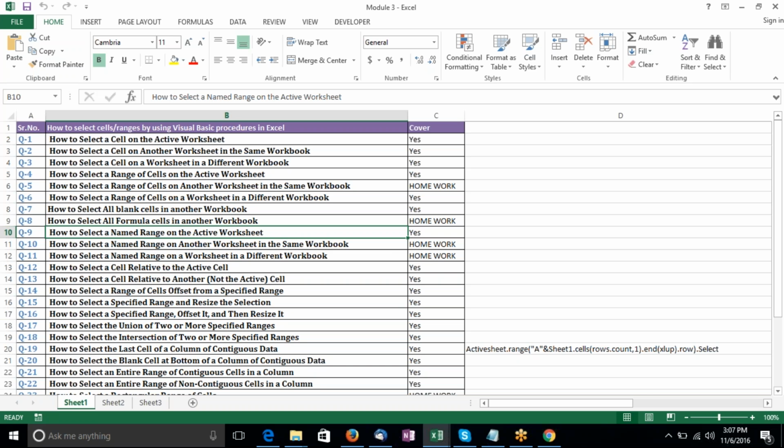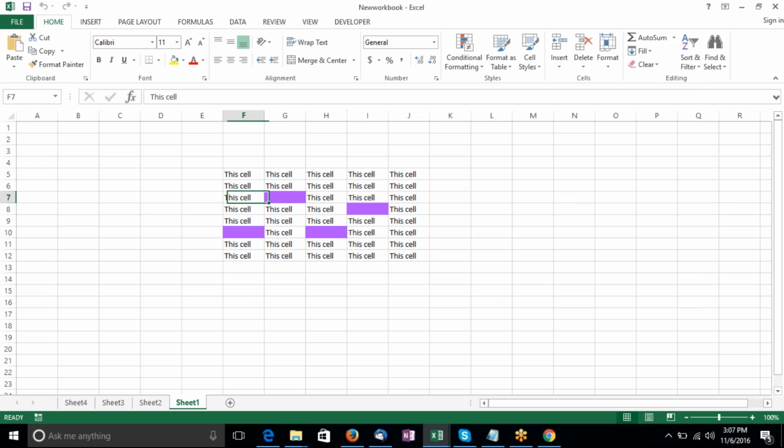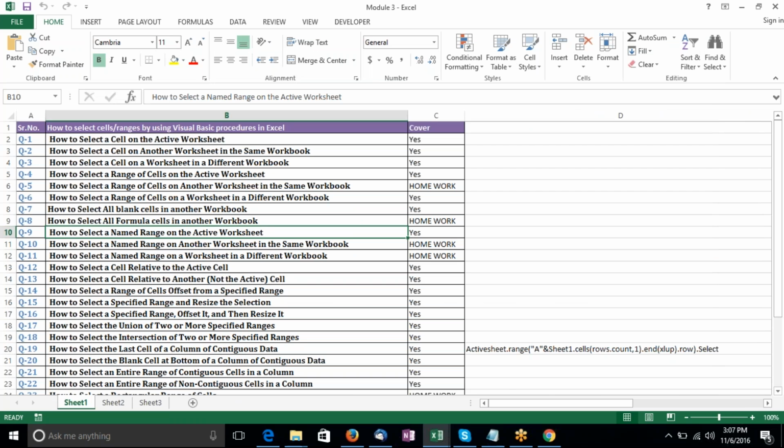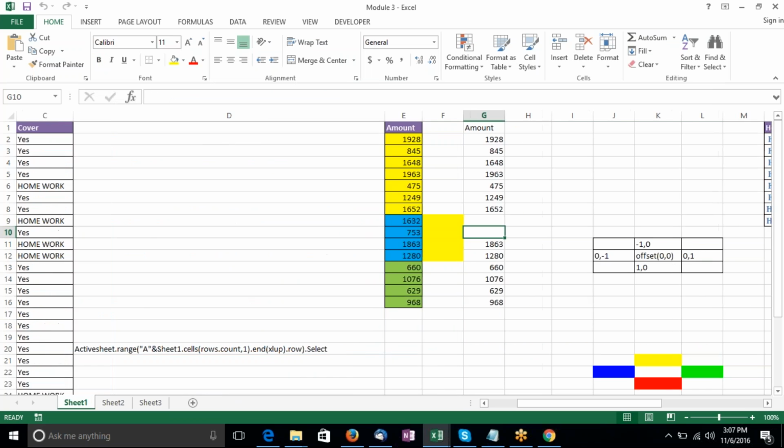Monisha, do you know what is name range? Or did you understand what Richa explained? Yeah. Perfect. So let's create a name range here. Let me see what is the question exactly. Select a name range on the active worksheet. So what is the active worksheet? The current worksheet is my active worksheet. So let's create a range here.